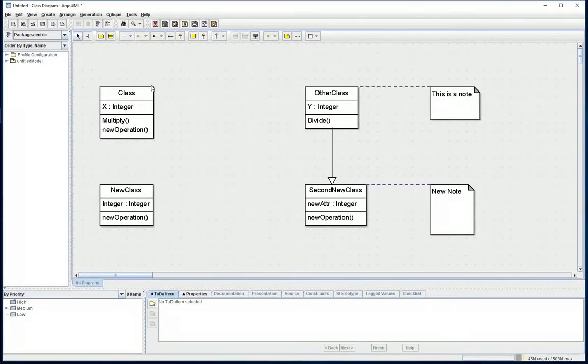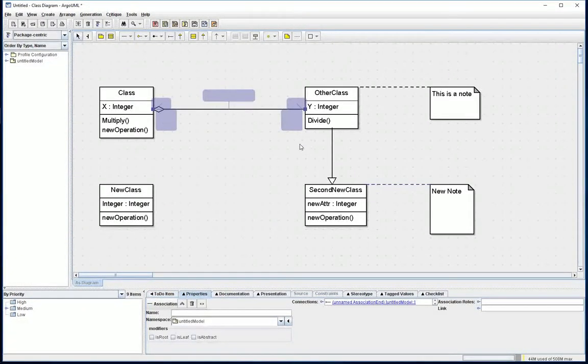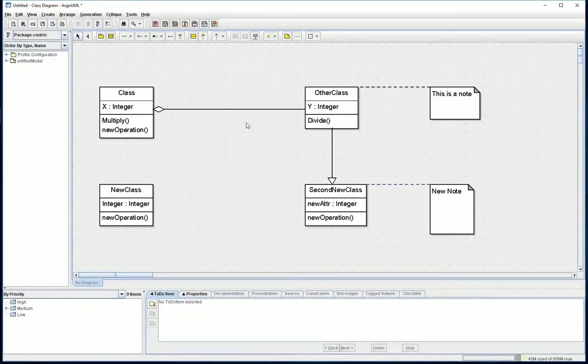Now, using this tool, drag it from here to here. Since the diamond is on the left here, this means that class has other class inside of it as like an attribute. So class has an object made from the template of other class inside of it.